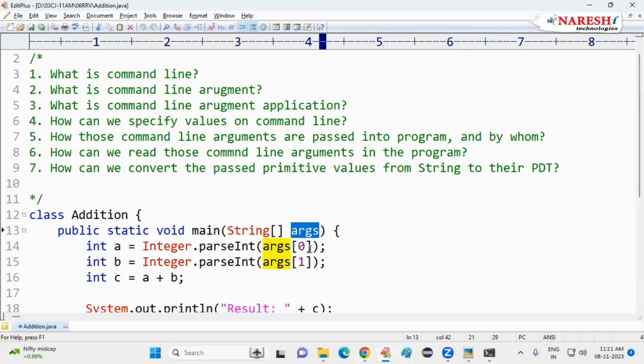Then how can I read the values available in the array object? By using args[0], args[1], args[2]. Then how can we convert the args[0] value "10" to 10 by using the wrapper class parseInt method? If you want to convert an integer value from string to number, what do I have to use? Integer.parseInt. To convert the next string value to an integer value, you call Integer.parseInt.